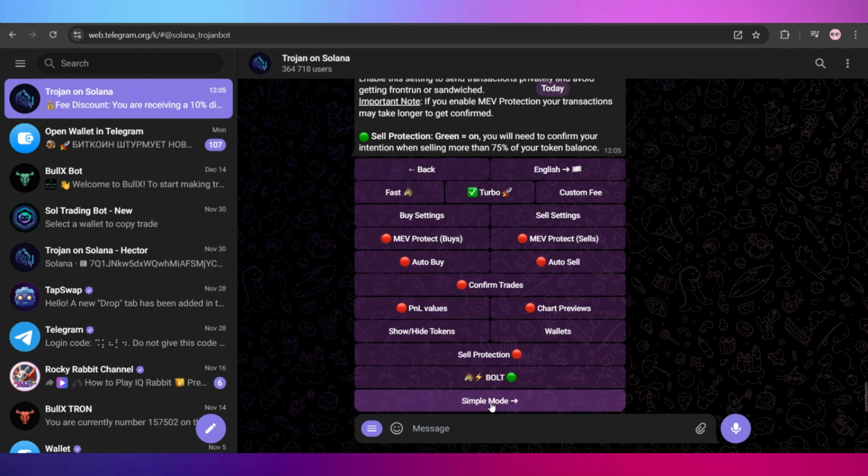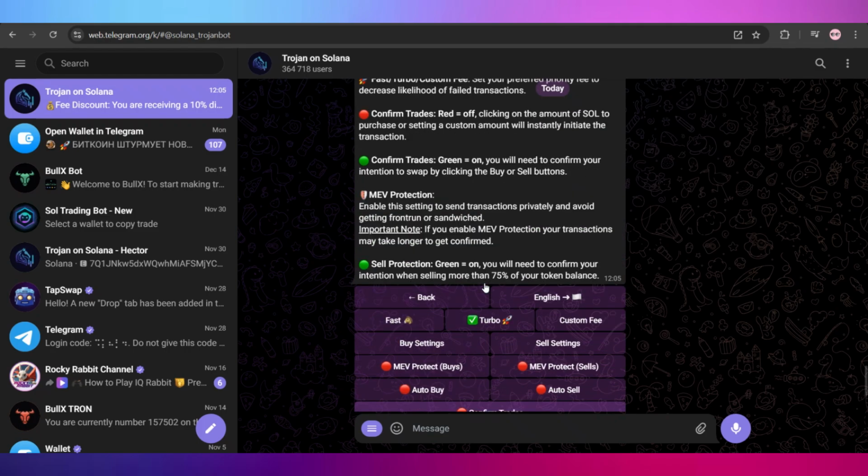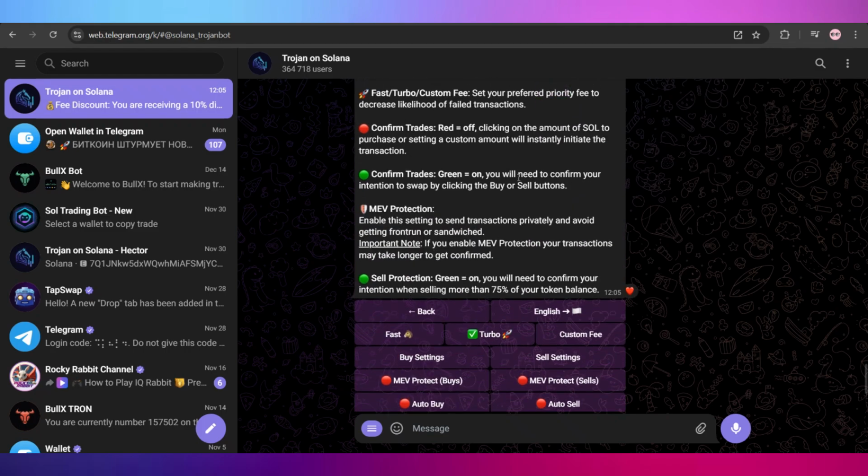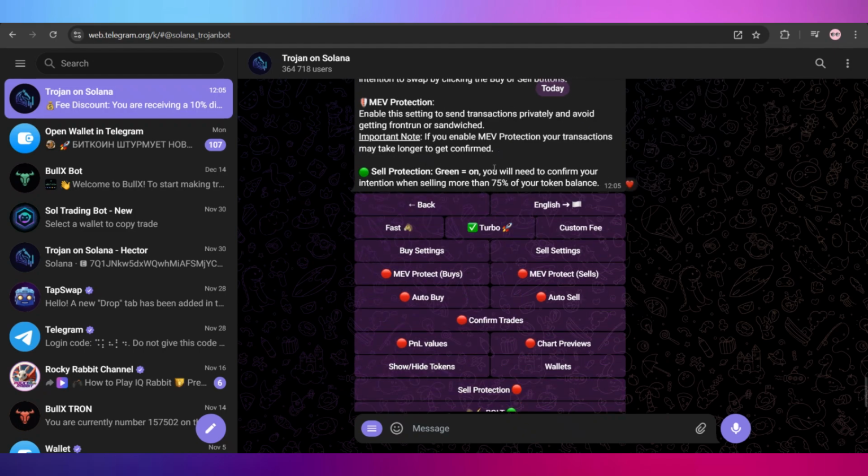And moving further, we have this confirm trades option, sell protection option. You can have details of these by swiping up. Well, these are all just for your protection, protected transactions.